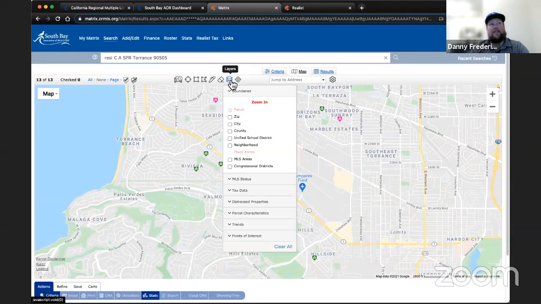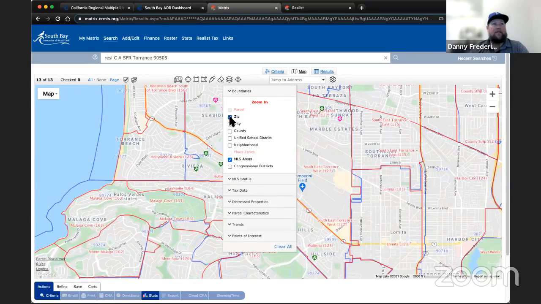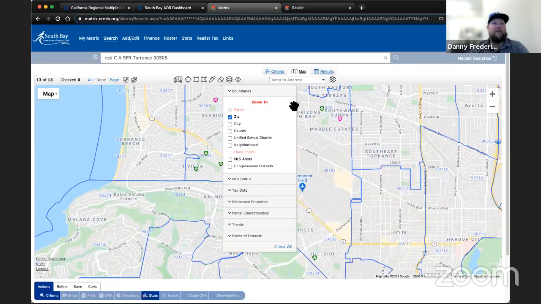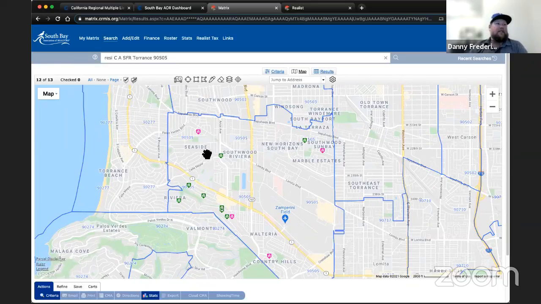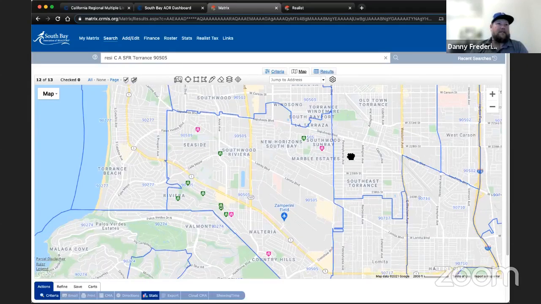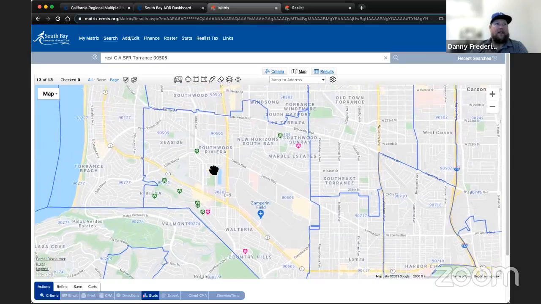So if you click on the layers tab here, you can see your MLS areas and zip code. So if we just do it by zip code, it'll drop out here. You can see that all 90505 goes from Sepulveda almost to Prospect, all the way down Crenshaw Boulevard, a little bit into the Walteria, Rolling Hills, PD Drive area, across PCH and around.